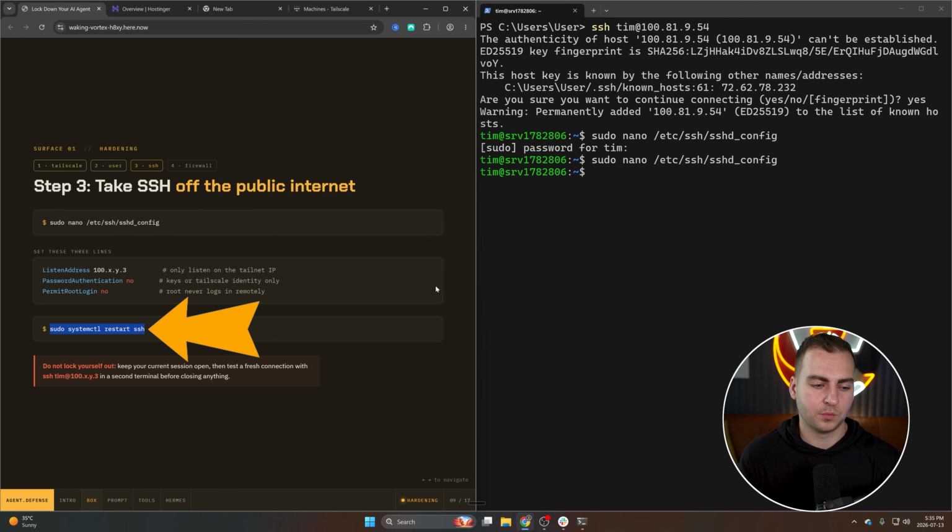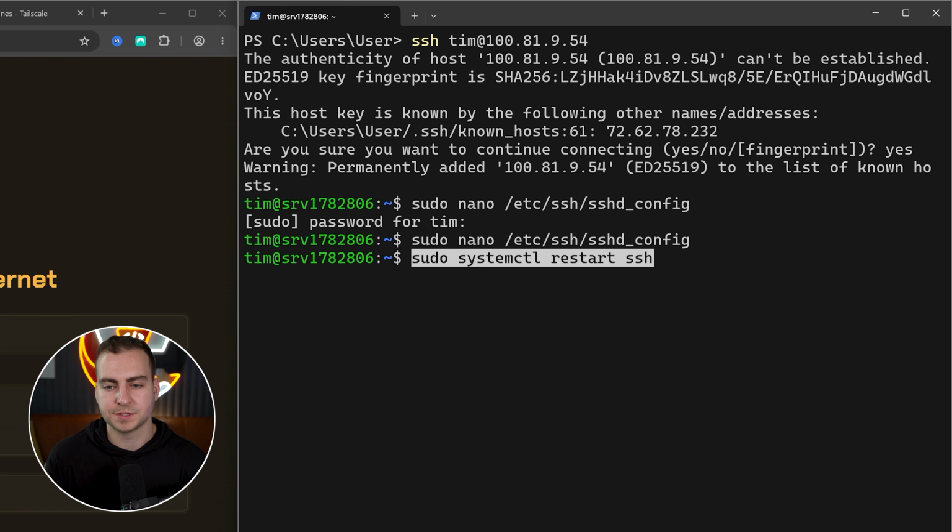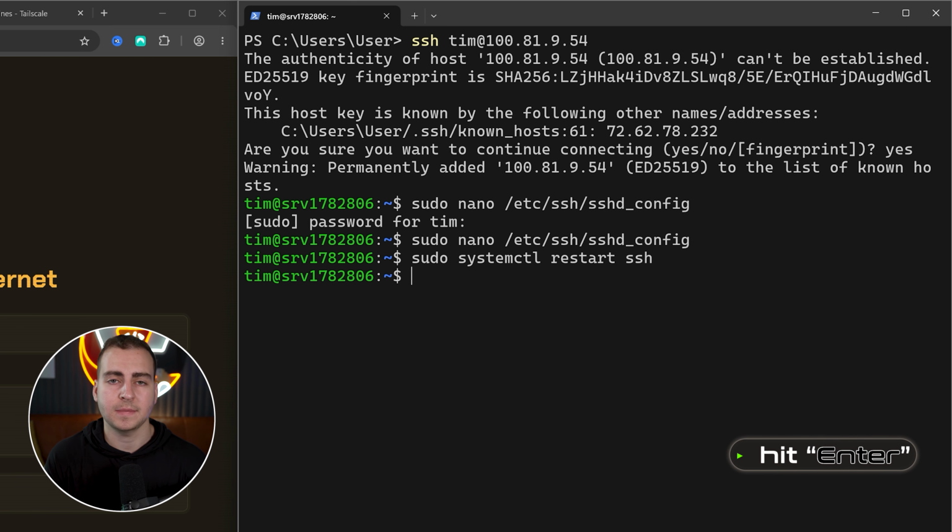Okay, now last thing, we're going to restart the SSH service, so we're just going to paste this command right here. It's just going to take whatever we did in this configuration file and apply the changes. So go ahead and press enter, and we're good to go.